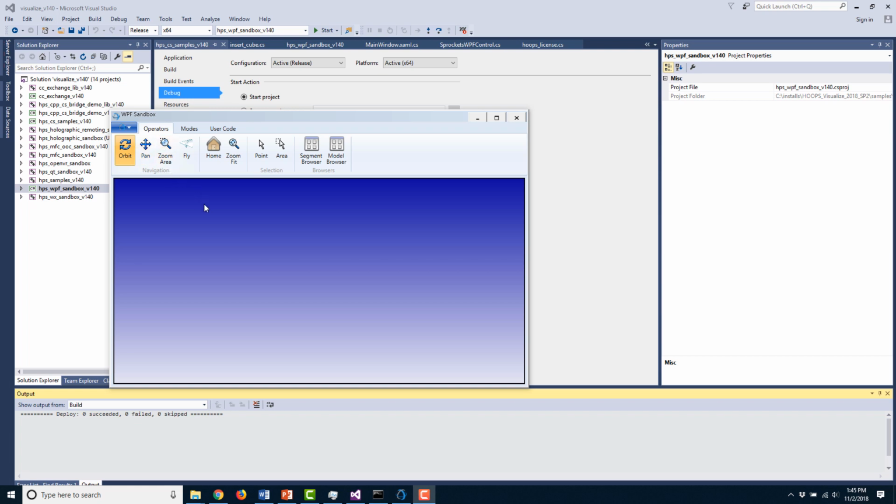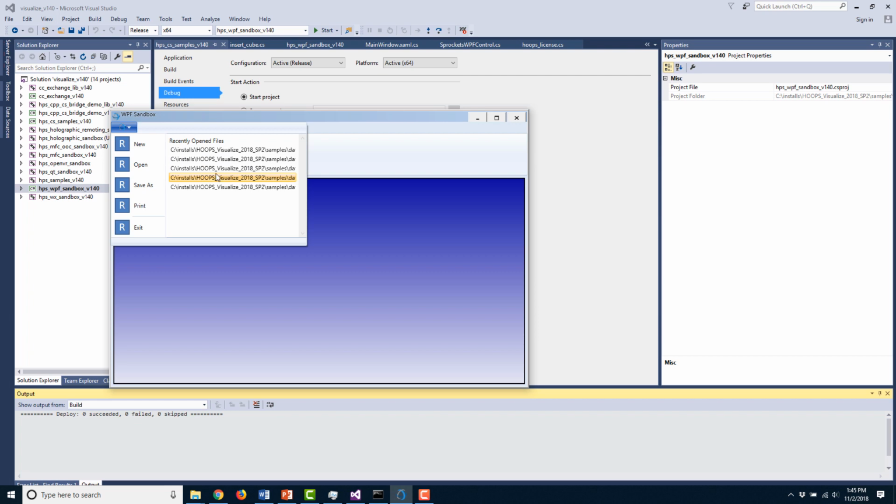You can see we have standard controls and operators inside the sandbox app. Camera controls, zooming, selection, model browsers, segment browsers, and some additional other controls.